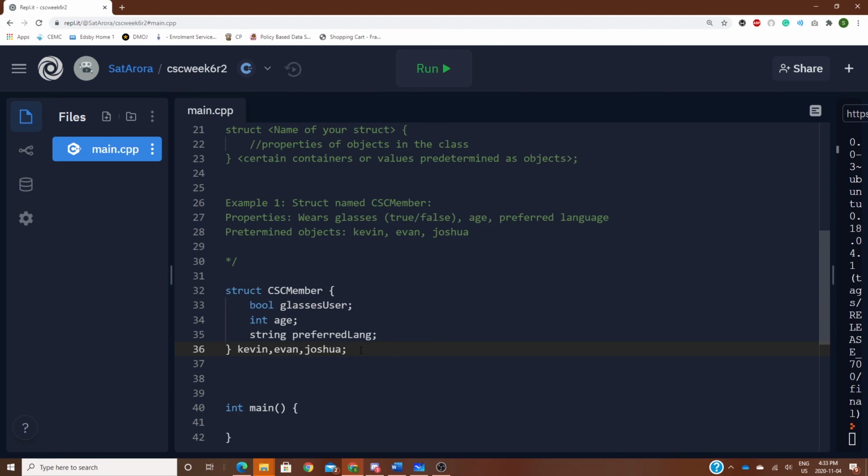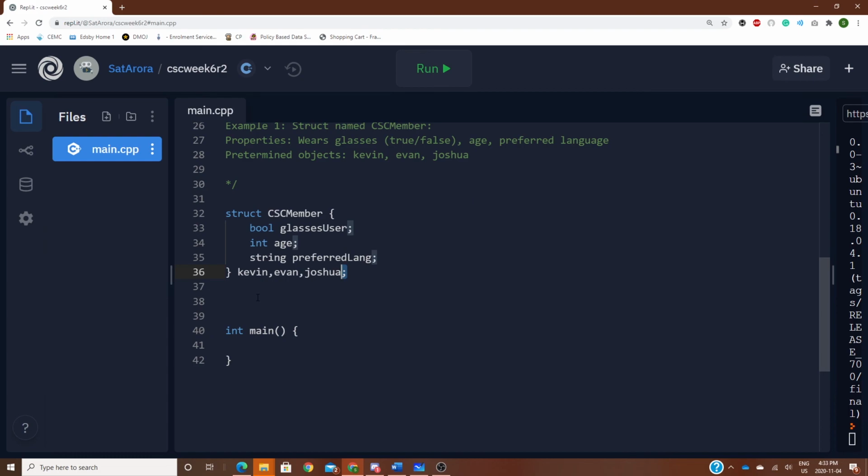I don't know why you have to end up, well, it makes sense why you have to end up with a semicolon, because if you put things here, then you need to have something to show that there's an end to your predetermined structs. So struct CSC member, and then we have bool glasses user, int age, string preferred language.